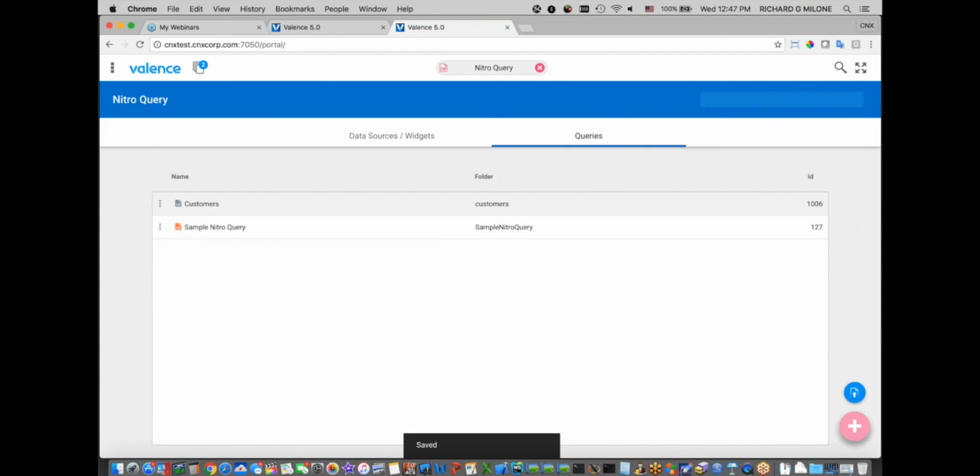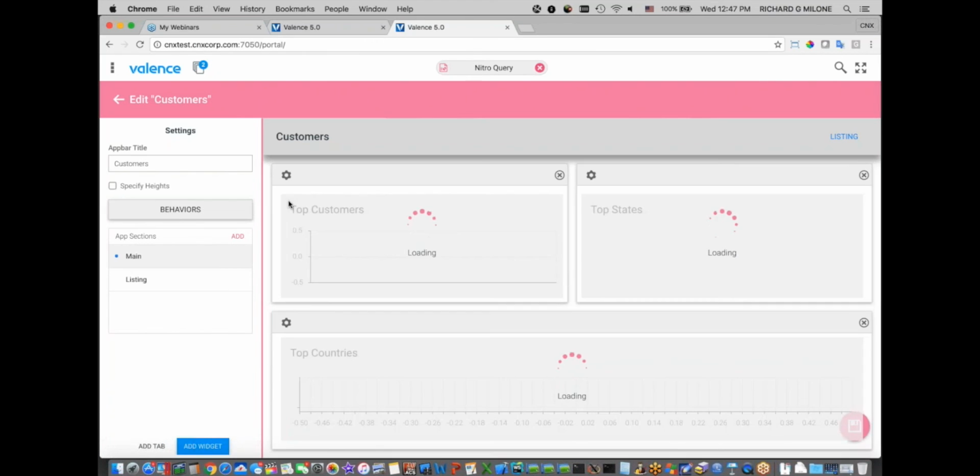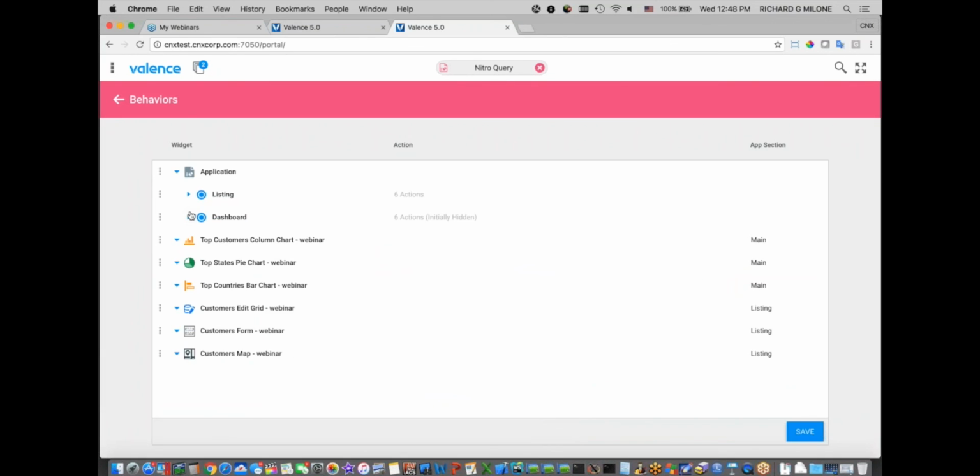Now, I have to go back in here and edit behaviors. Because if I was to just run the query again, you would just see the listing, but the form and the map are initially hidden. So we need to have some behavior logic to be able to show them. Okay. So we're going to do a little bit more complex behavior management here.